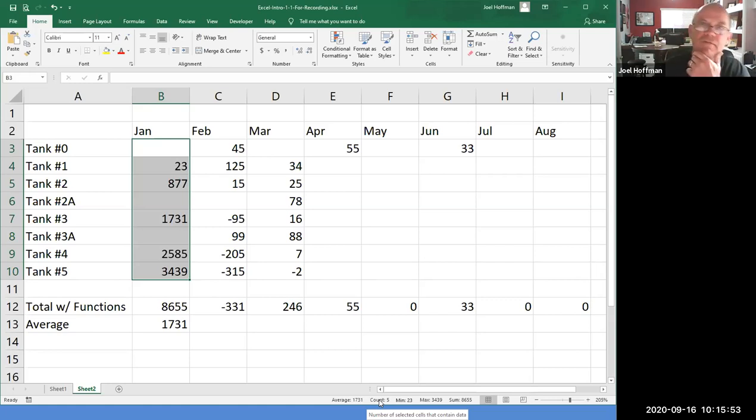Now I'm confused. Is the average 1,731 giving us the average of just the 5 numbers? Or is it giving us the average of all 8 tanks, 3 of which are 0? That's what we left to look at for our next class, Tuesday.